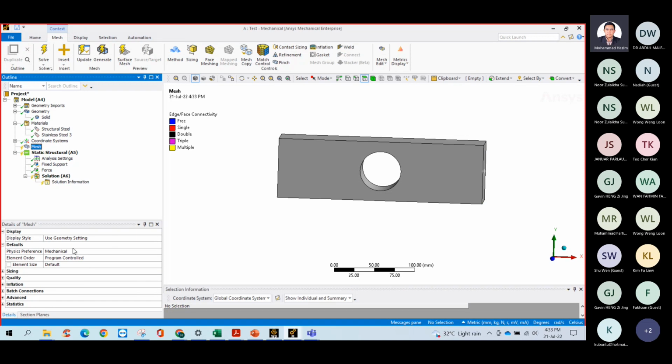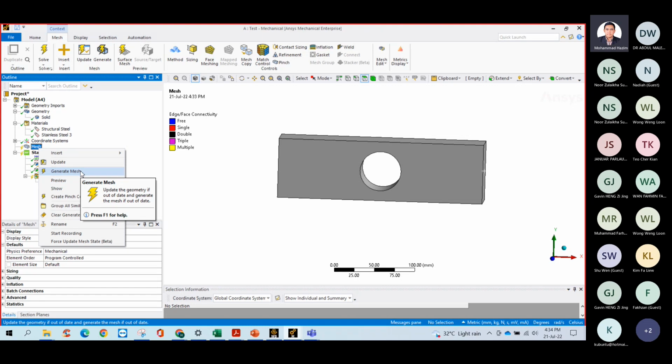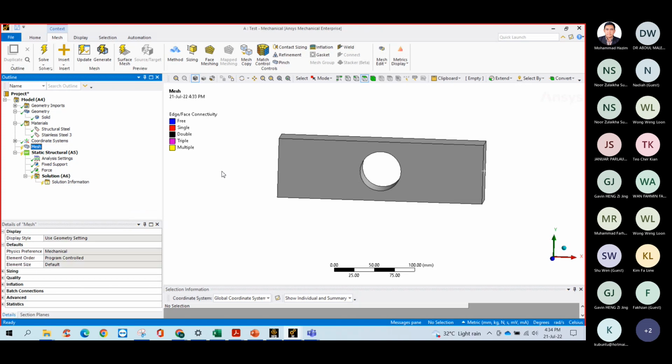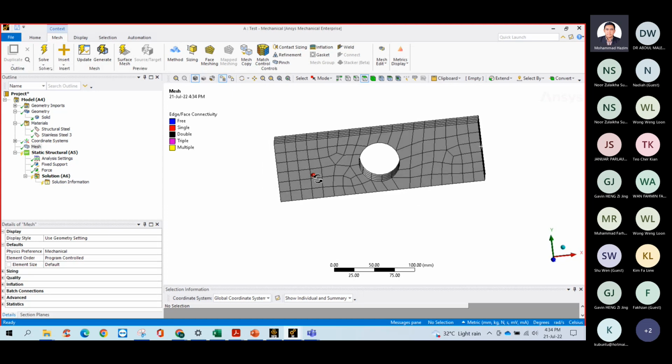As you can see here, the element size is already set as default. You can change the element size, but I think we skip that first. If you click here, generate mesh, the mesh will appear. It will take some time to process, and now the meshing is complete. You can see this is the mesh.